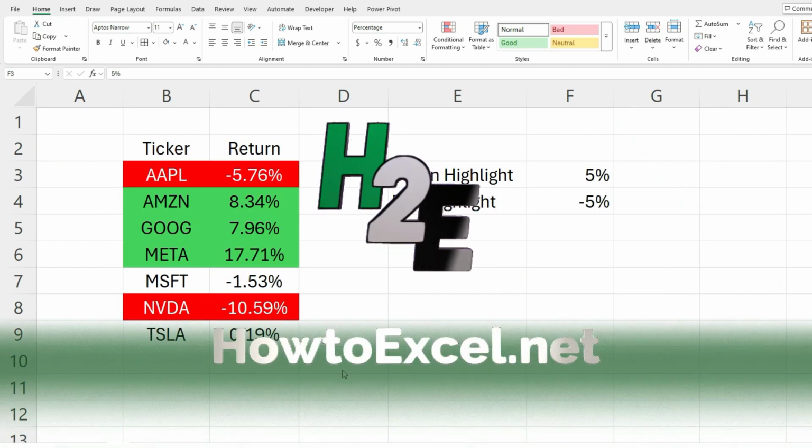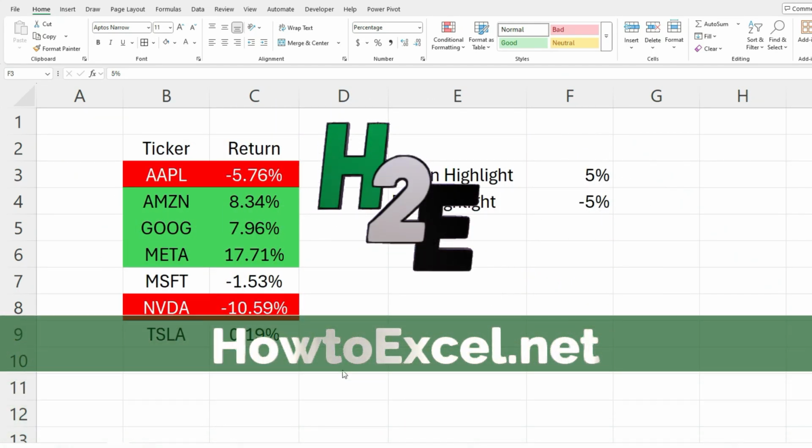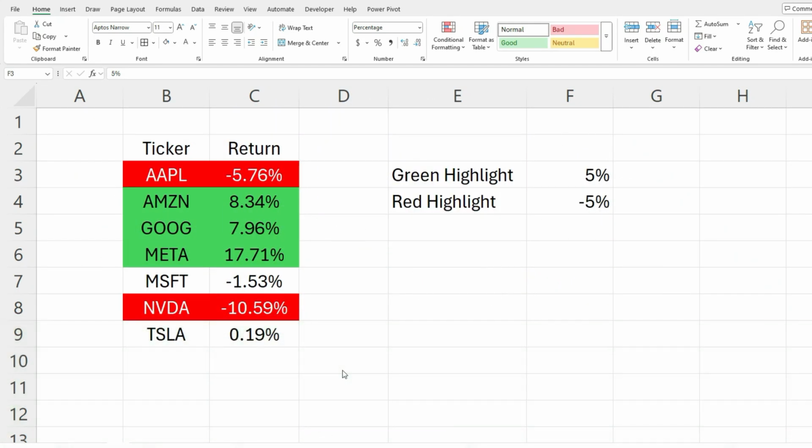Hey everybody, in today's video I'm going to show you how you can create conditional formatting rules in Excel that are linked to specific cells. So for example here I've got my conditional formatting applied and it's based on these cells. So if I want the values to be highlighted in green, I can just change this to, let's say, 10%. Now only values that are more than 10% are highlighted.